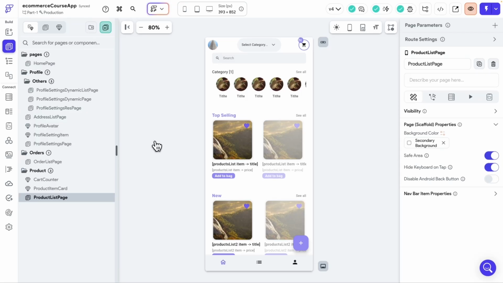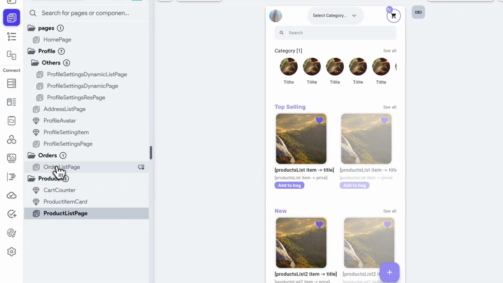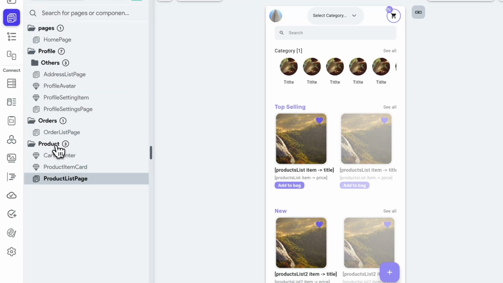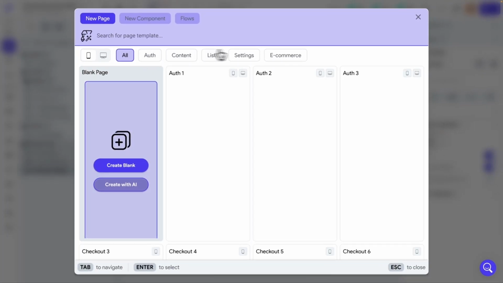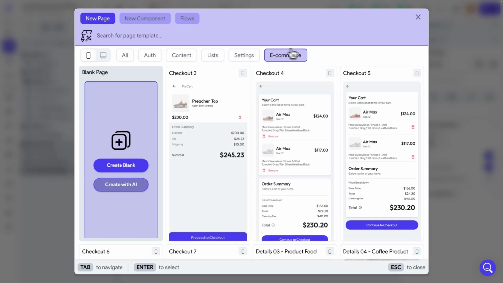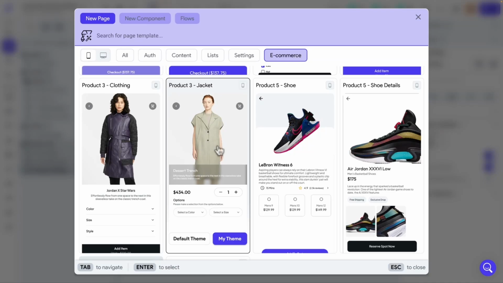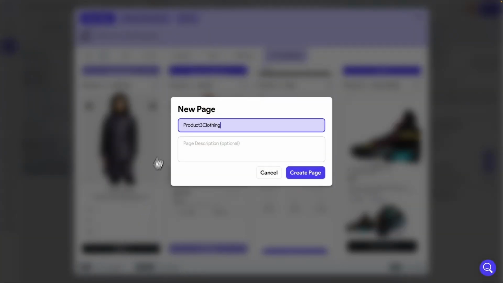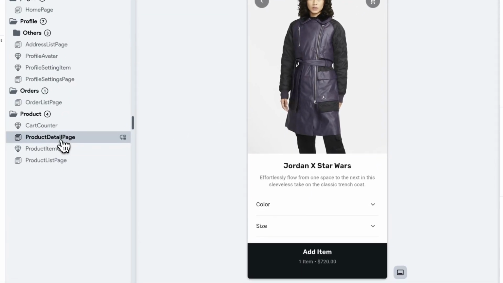Back to my application builder dashboard. So we have multiple pages that we created in my project: order list page, product list page, product settings, and so on. I would like to create a new page right now as product detail page. So I'm going to go and add a new page. But this time I will just select it from one of the templates. Let's just go ahead and select this one. And there you go. Now I have my product detail page.